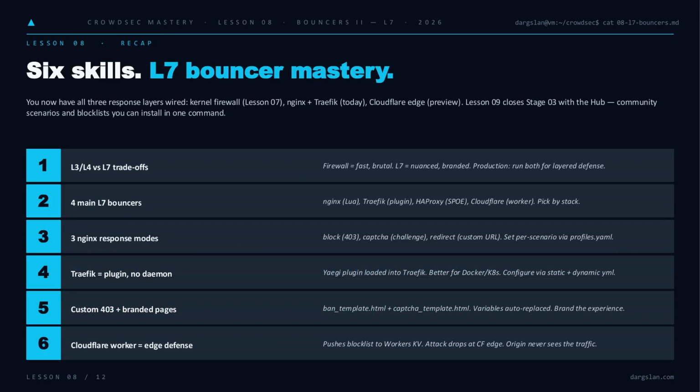So let's pull it all together. Six skills you now own. You can articulate the L3/L4 versus L7 trade-off. You know the four main bouncers and which fits your stack. You understand Nginx's three response modes. You've seen why Traefik runs as a plugin instead of a daemon. You can brand your block and Captcha pages, and you know how Cloudflare workers push enforcement all the way to the edge. Kernel hammer, L7 scalpel, edge shield, all three layers wired.